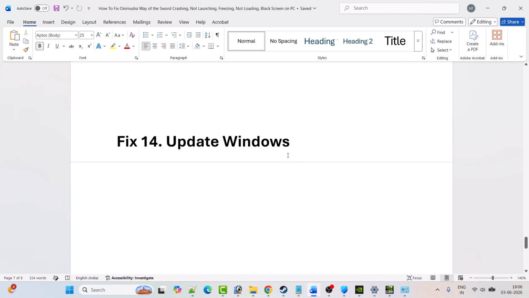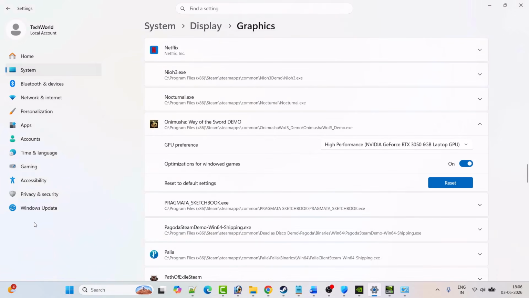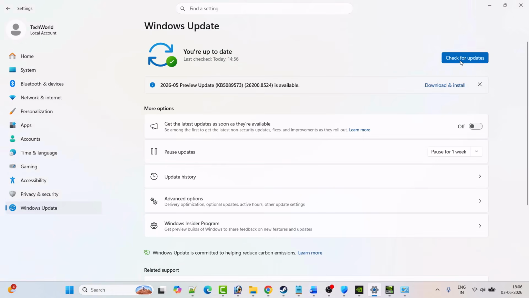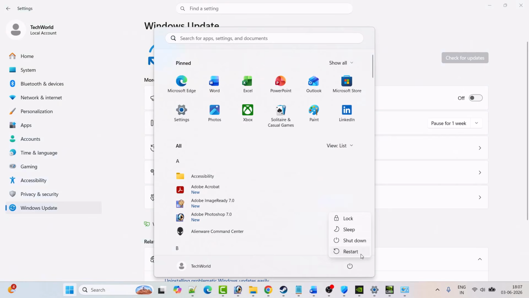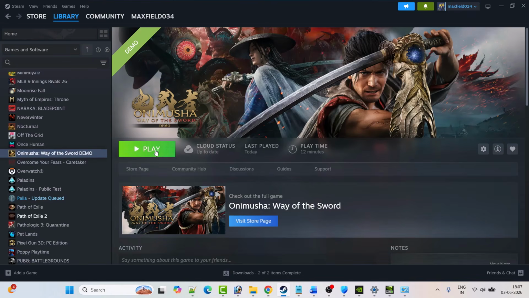Fix 14 is to update Windows. So go to Windows settings, on the left click on Windows Update, and then click on check for updates. And if there are any updates available, then download and install them, and then just restart your PC. Once your PC restarts, go ahead, launch the game and check.